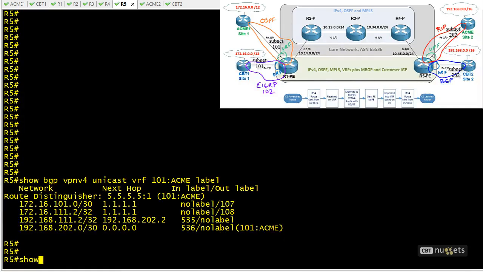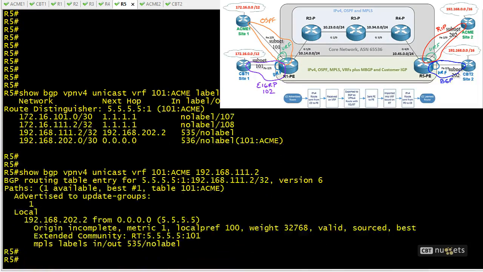If we want to look at more details regarding that 192.168.111.2, we can go ahead and say, please show me the VPN v4 information for that route. So right here is our route distinguisher for that route. There's the actual prefix itself. Down here in the extended community values, we have the route target of 5555:101. And here's our label information. There's our local label associated with that network.